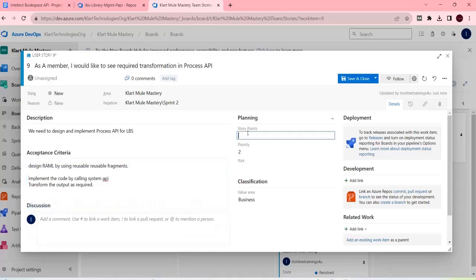I just added a couple of points here, but in your real-time case, how many story points are needed? As I said, one story point we can consider as 8 hours. So 3 days may be enough. So 3 story points, enough. In 3 days, maybe we can do it, if you are okay with that.